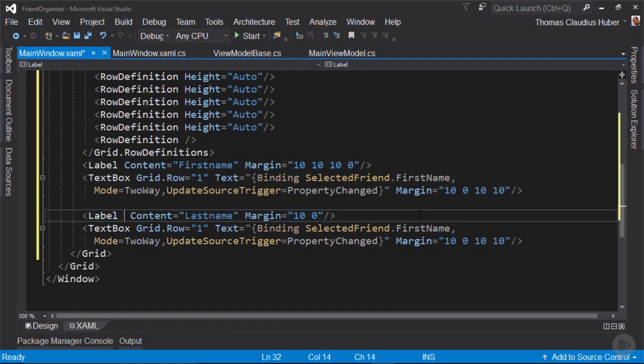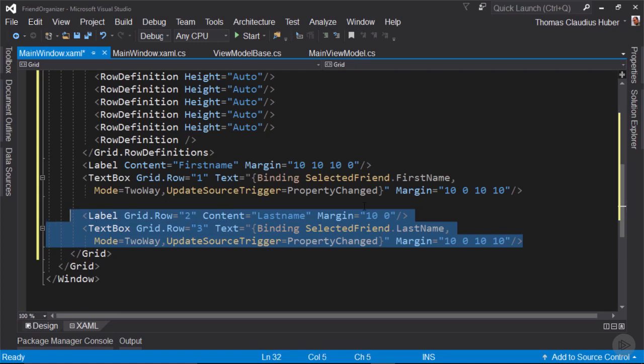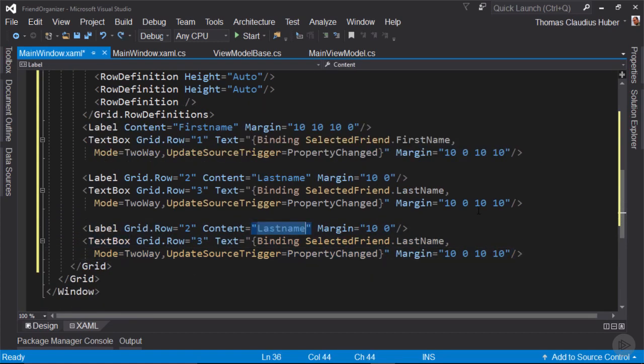On that label we need to define the grid row. It's grid row 2, and on the text box it's grid row 3, and we need to bind to the last name property of the selected friend. Now let's copy this again for the email. So the label has the content email, and we also bind to the email property of the selected friend. And the label goes into grid row 4, and the text box into grid row 5.